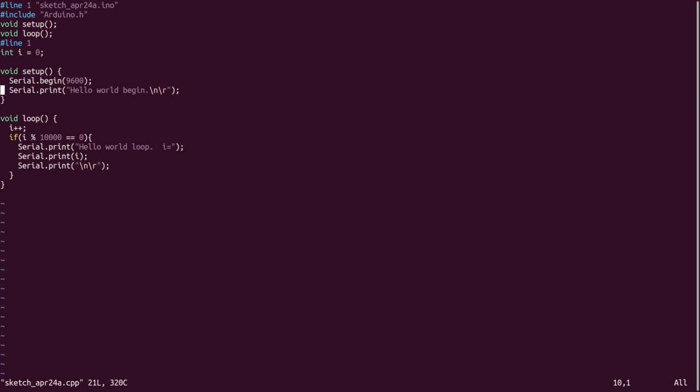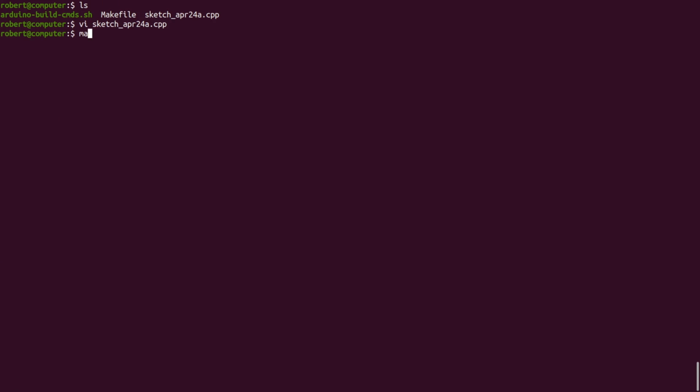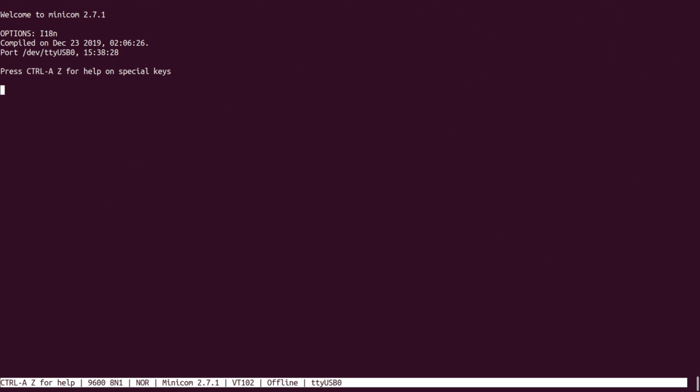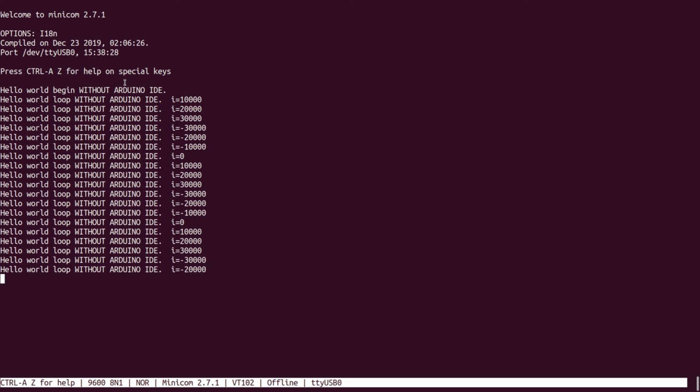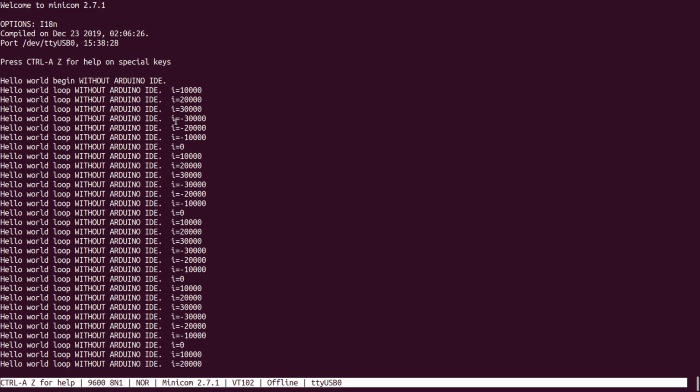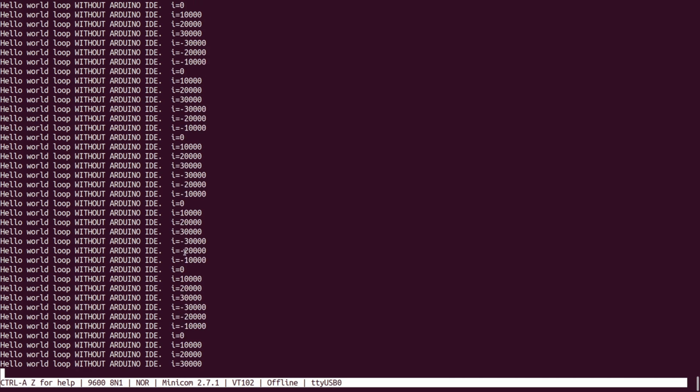Okay, let's exit that. Now that we can see serial output with Minicom, let's make one change to our program, and we'll verify that this works outside of the Arduino IDE. Okay, let's do make, and we'll connect with Minicom. There we go. So we successfully made a change to our sketch outside of the Arduino IDE. We flashed it to the board, and we connected and verified it.